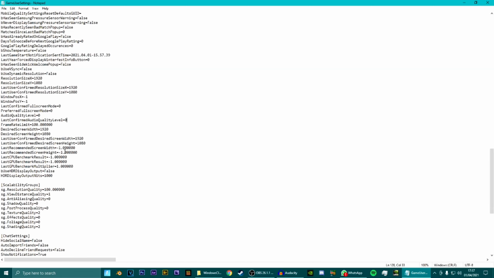But anyway, you want to go down to the bottom, and as you can see right here, bPreferFeatureLevelES31. It might be somewhere else. For me and a lot of other people, it's under D3D, which is DirectX, RHI preference. It's going to say true. You want to put this to false.